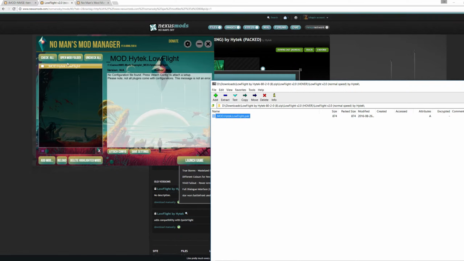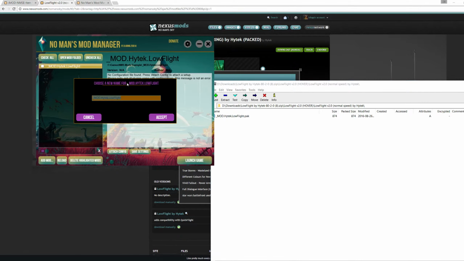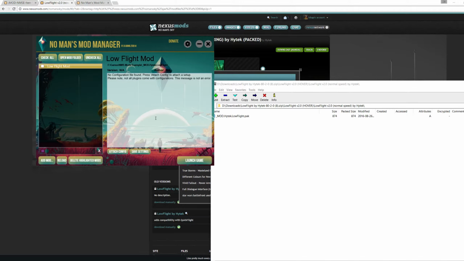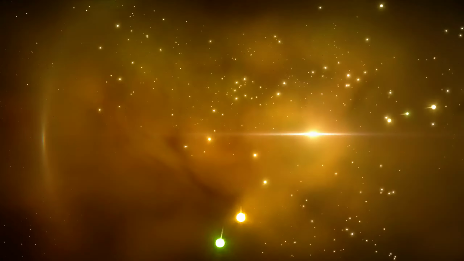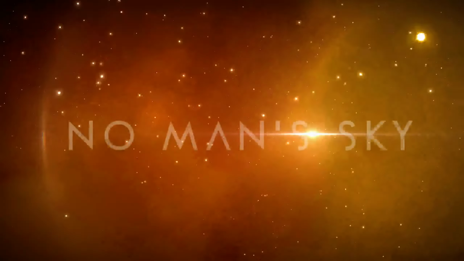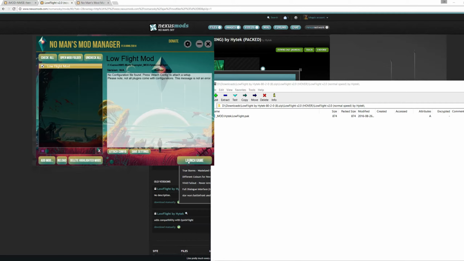If you want to rename this, just simply double click on the mod and then you can name it. Now it's renamed. Now if you want to activate this mod, you simply check the checkbox and you hit launch game. This will bring up your game and it will load the mod. I'm going to go ahead and quit out because I don't want to do a let's play right now. If it lets me quit. There we go.